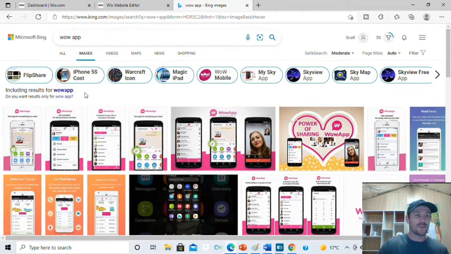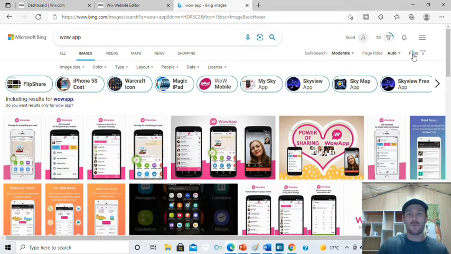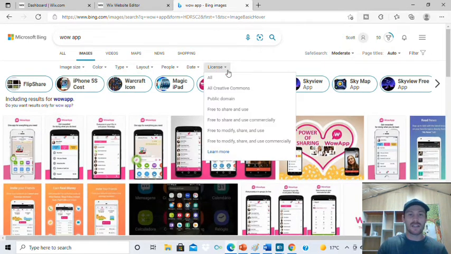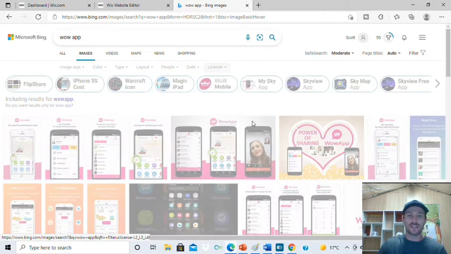But what you can do is filter your search. Now, if you're on Google, I think it's here. If you're on this one, it's Window Explorer, I think that's up here somewhere. You can go Safe Search. You can filter it here, and then once you press filter, just go to license. Just go down here and just go free to share and use commercially, like that.